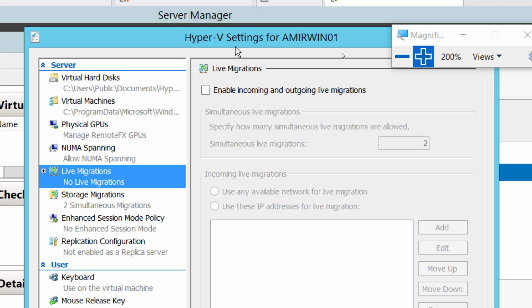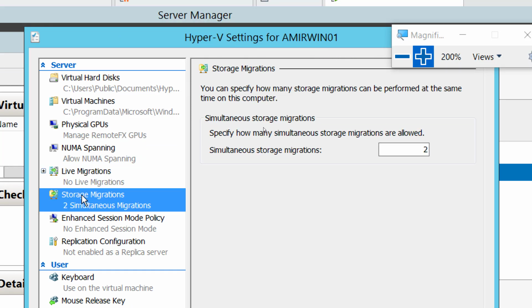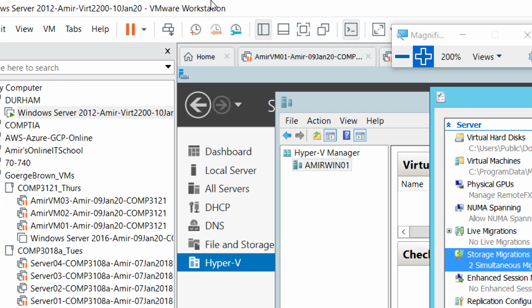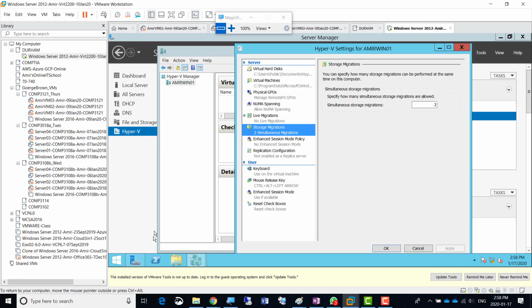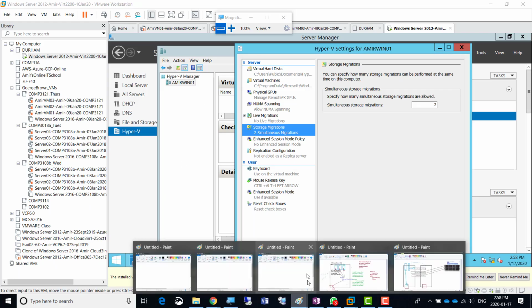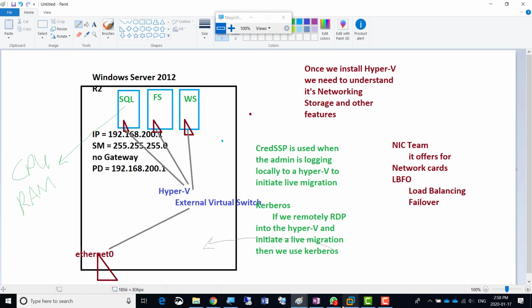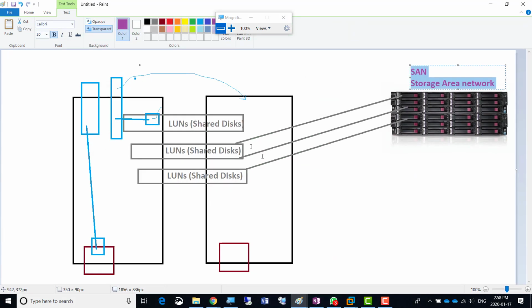Anyway, live migrations, we're not configuring that now, but this option is here. We understand those Hyper-V settings. And then there's storage migration. Storage is the virtual disk of a virtual machine. You don't want to transfer a virtual machine. So if I go to the diagram here, I'll just go for the second diagram.